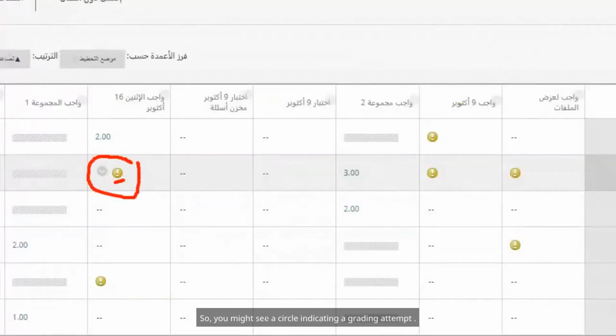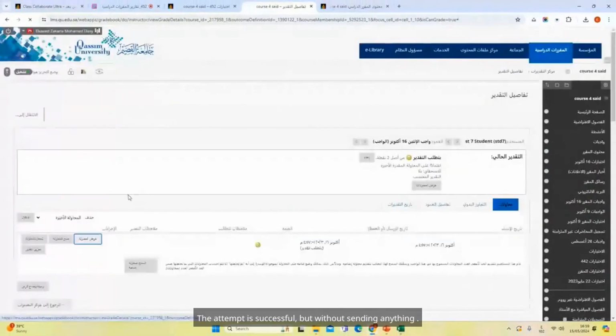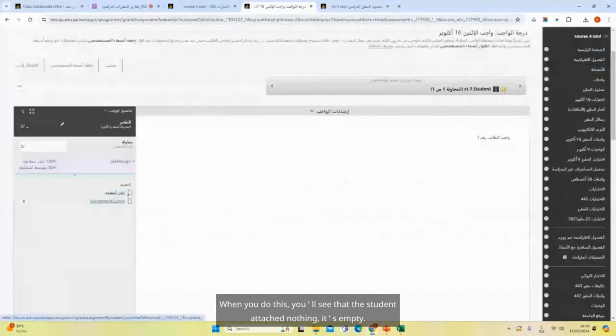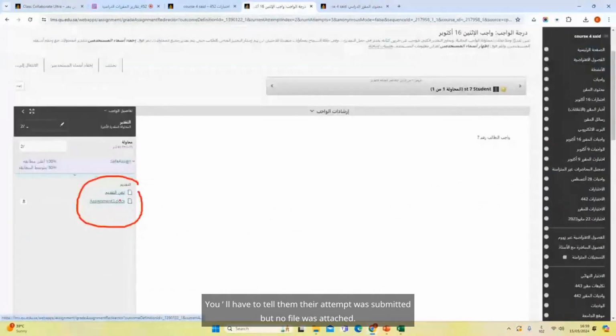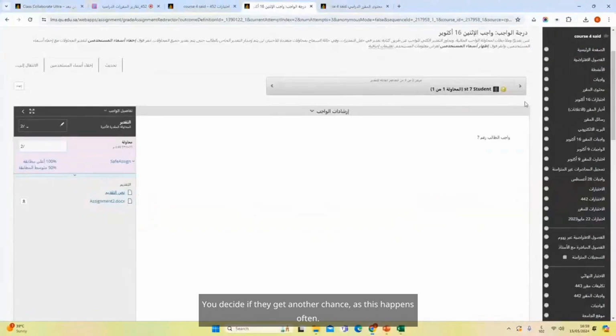So you might see a circle indicating a grading attempt. When you open it and review the attempt, you might find that the student sent nothing, no file. The attempt is successful, but without sending anything. Therefore, you will know upon opening. You'll see that the student attached nothing. It's empty. You'll have to tell them their attempt was submitted, but no file was attached. This is something the student mistakenly did. You decide if they get another chance, as this happens often.